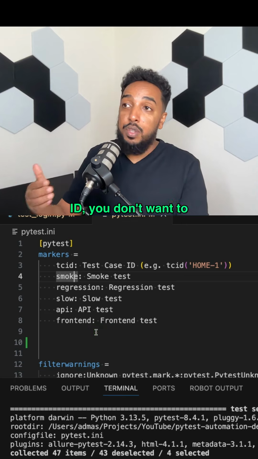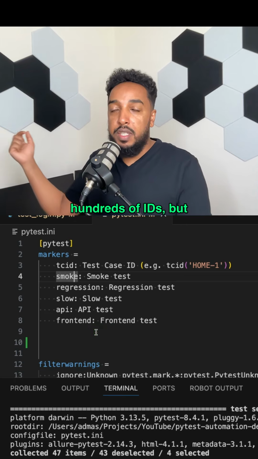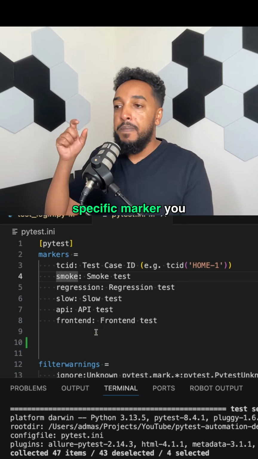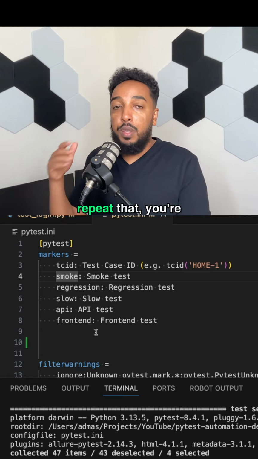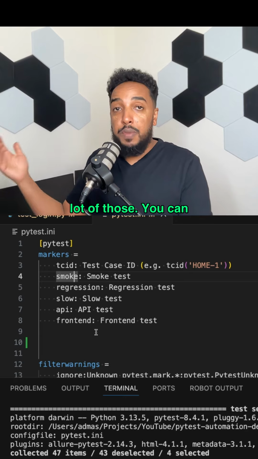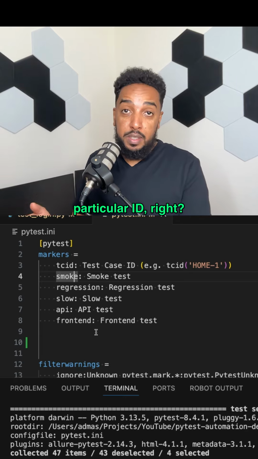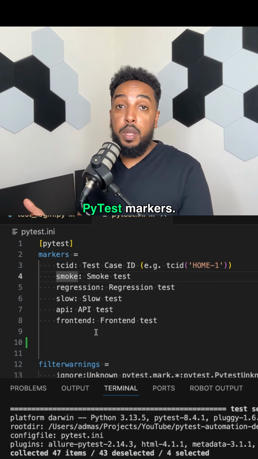An ID, you don't want to register because you're going to have hundreds of IDs. But if you have a specific marker you want to add, and you're not going to have a lot of those, you can just register that particular one. So that is just a useful tip about PyTest markers.